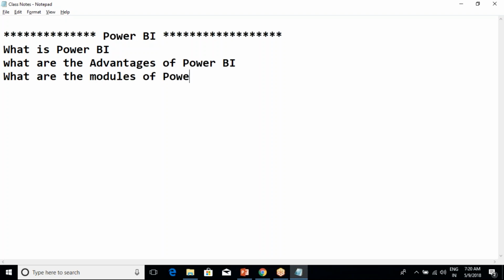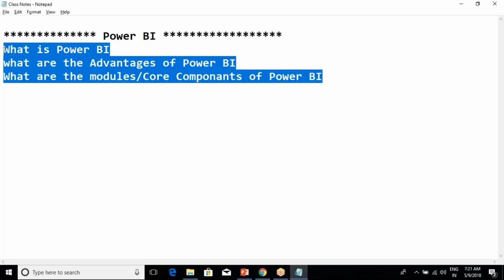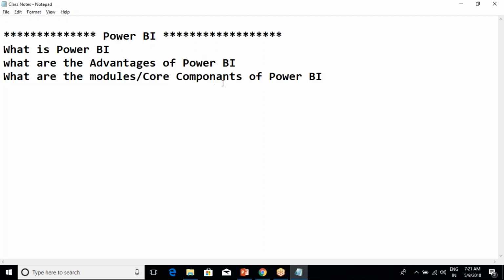Or before that, or after that, we could see the modules of Power BI. Somebody will call it a module, somebody will call it components of Power BI. The first thing, let me categorize Power BI into multiple modules, or I can say I'm just going to split this training into a couple of parts.